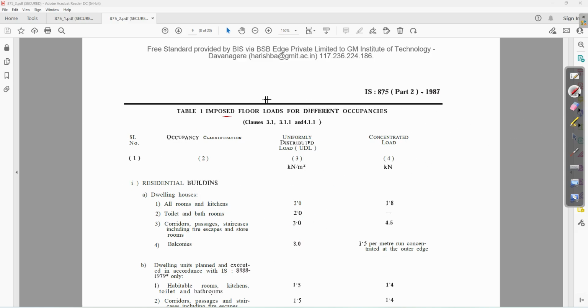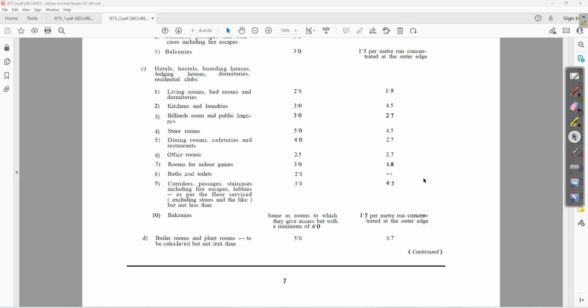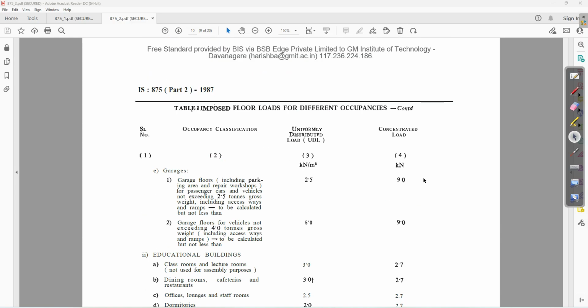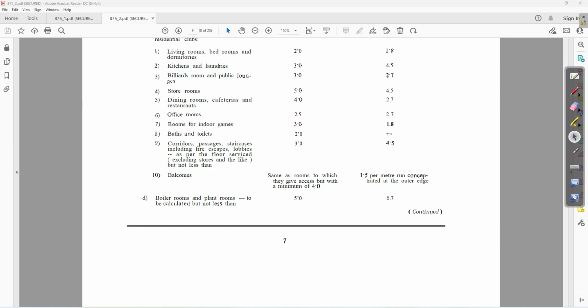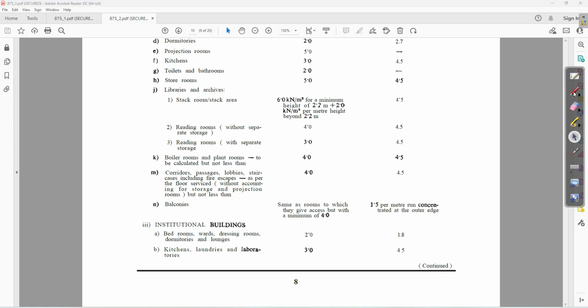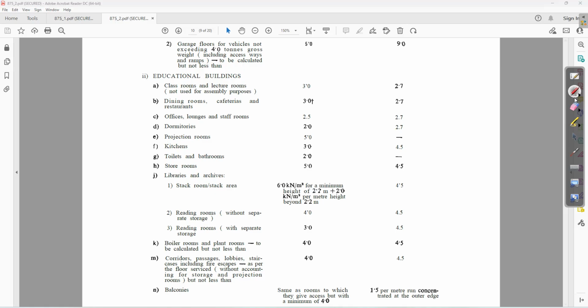So this is for floors. There is a separate table available for roofs also. So residential buildings. So you have educational buildings, which means schools, colleges come under educational buildings.